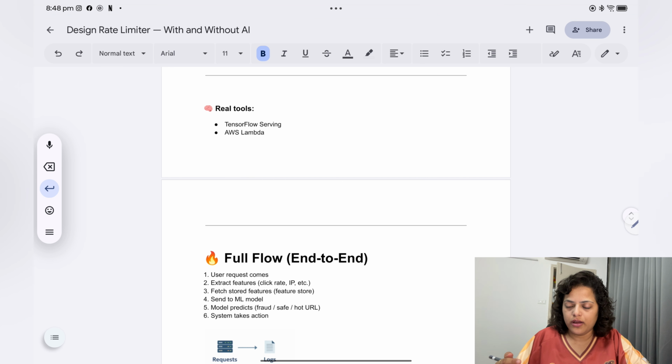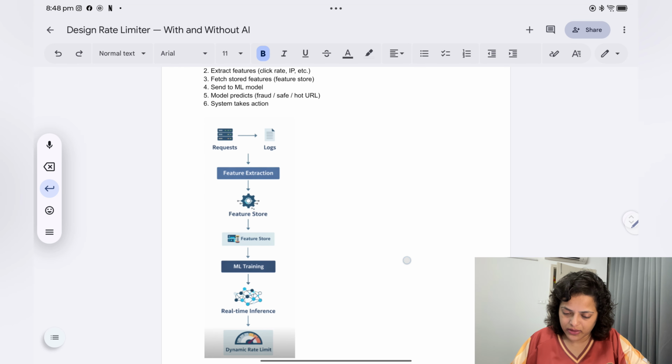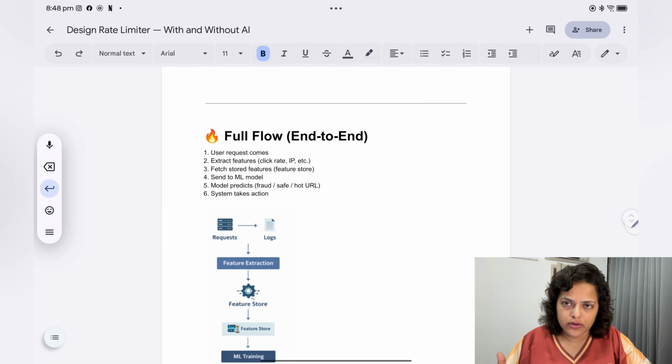And what all tools do you use? TensorFlow you use for that, TensorFlow Serving, and then AWS Lambda you can use for real-time inference. Now if we summarize the full flow, you can say that a user request comes, then extract features like click rate or IP etc., fetch stored features, send to the ML model to predict whether it is fraud or safe or a hot URL, and then the system takes the action.